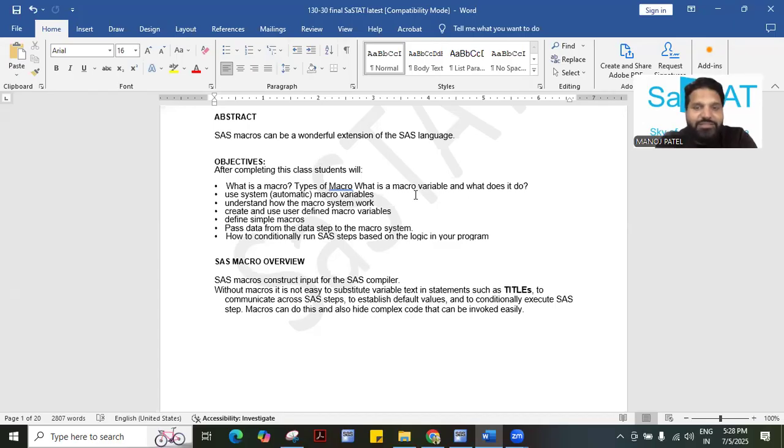Ultimately, if I summarize these statements: passing data from the data set into the macro system, and how to conditionally run SAS steps based on the logic in your program. So yes, we will learn this.